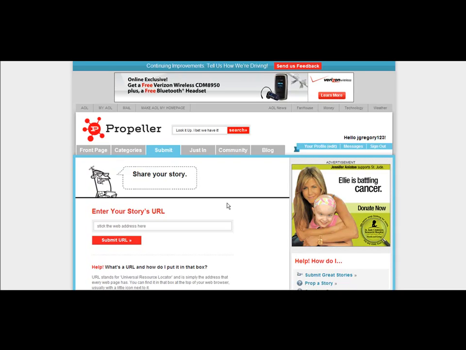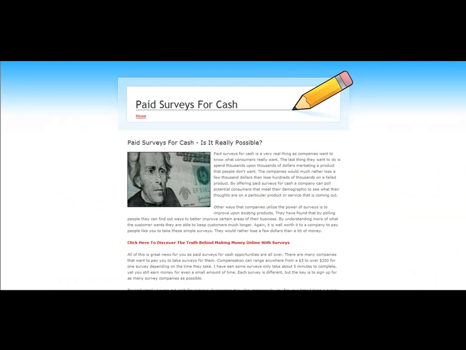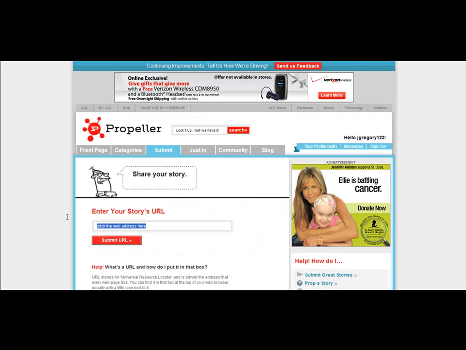So now in this process, when you're submitting, you're going to go ahead where it says enter your story's URL. You're going to put the website address right there. So they're just slightly different process, different look and feel, but same concept. So we're just going to paste that in there and then click on submit URL.